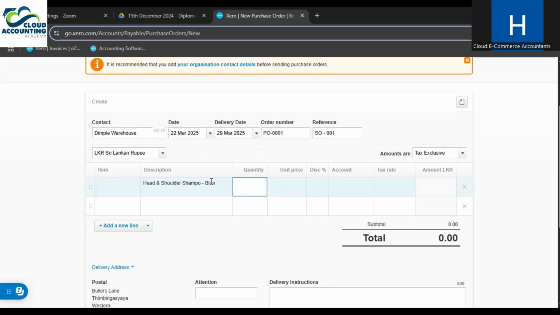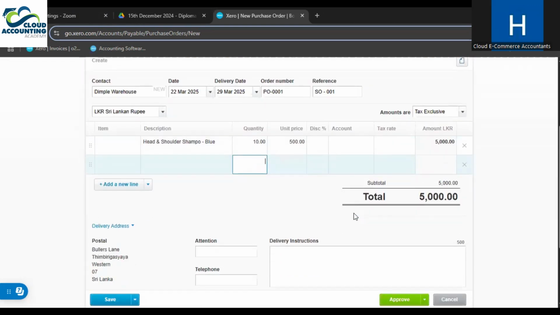I still have not touched the item part, so I'm not creating any items here. I have simply updated the description of the item. Then I enter the quantity, let's say 5 items. The unit price, let's assume 300. Let's not say 300, let's say 500. And let's increase the quantity to 10. You can see altogether 5,000. Then we need to select the ledger account here. The ledger account should be an expense account.